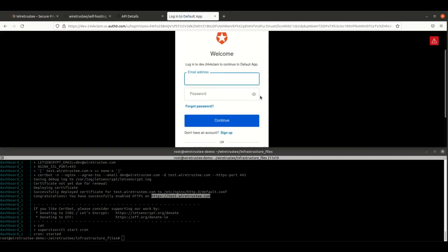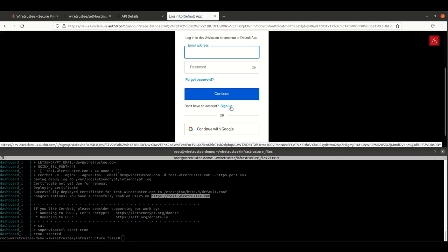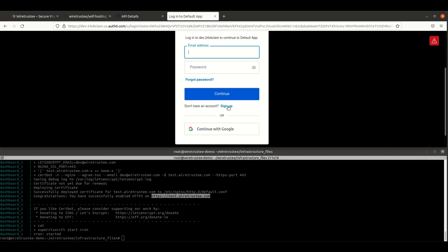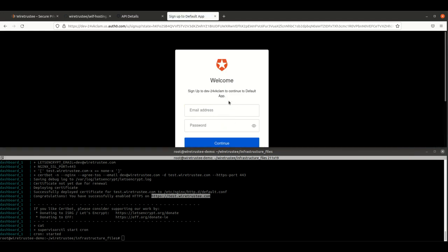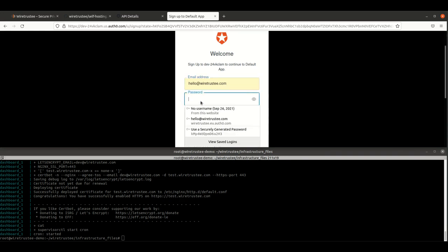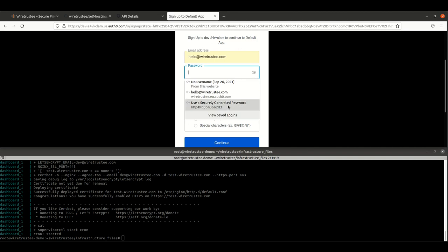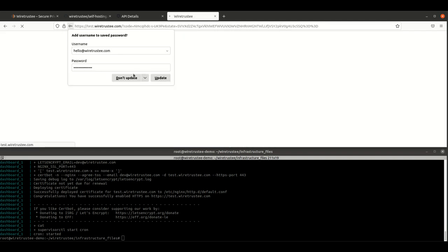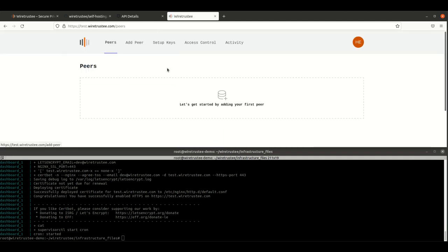You are now presented with a login screen, which means the setup was successful. Let's create a new account. I will use the hello@wiretrustee.com email address. You can use any email address. I will also generate a secure password and hit continue. Here we go. Here's our dashboard with an empty peer list.